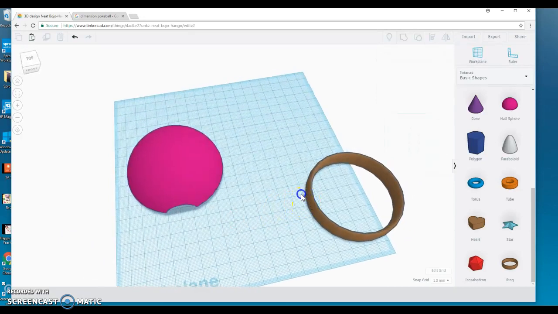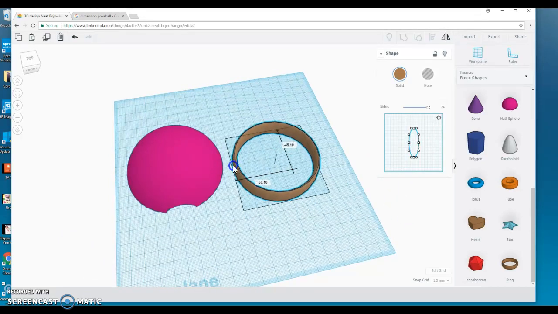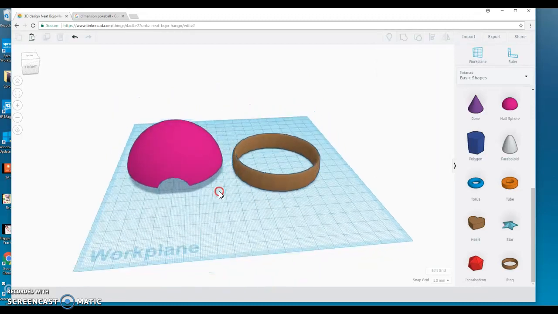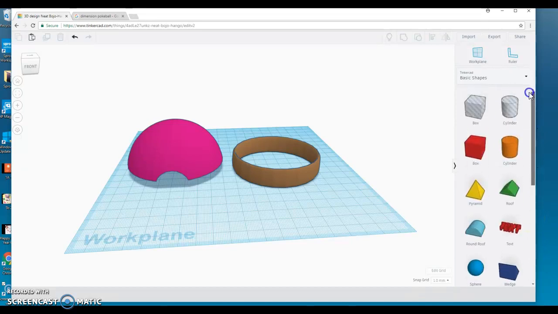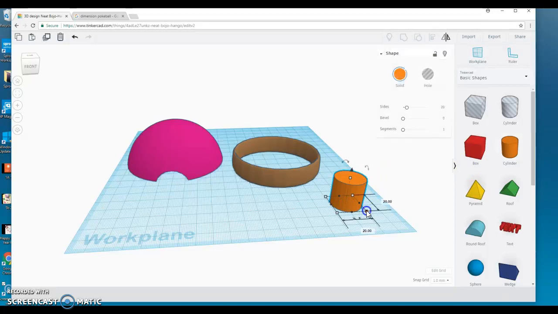Okay, now we've got the ring and the semicircle, right? And that's almost the end of the session. Now we draw one more cylinder for the small button. That should be 20. Yes, 20 mm is correct. 20 mm, and the height should be 5 mm.